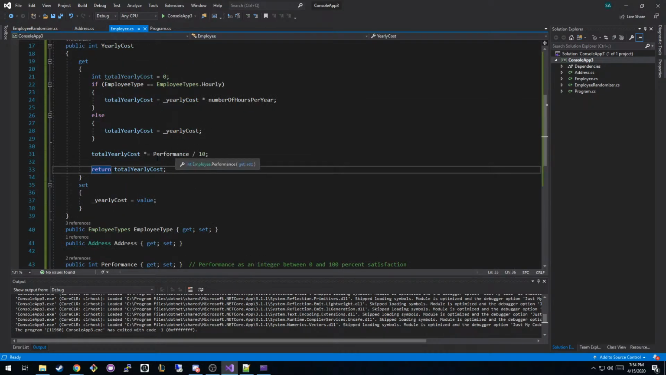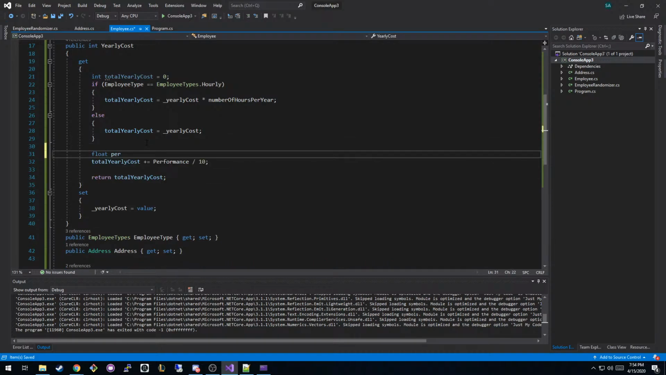In the employee, we don't want to multiply his performance by 100 divided by 10, right? That would multiply his salary by 10. We want to add his performance divided by 10, right? So if his performance was 100% satisfaction, this would give us 10, right? So it would add 10. We want to get a percentage. So we will get float performance bonus, which would be, we'd take his total yearly cost and multiply that by 10% or whatever.